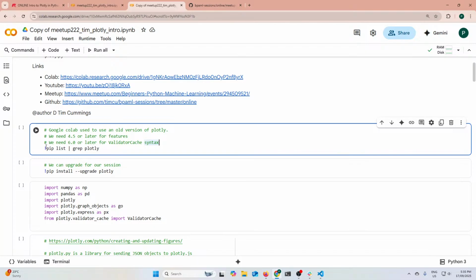One is in the Python cell: if you start the line with an exclamation mark, it'll assume that you're running it from the command line. For single commands, that's probably the easiest one to do. The other way, you see down the bottom here, there's now a terminal link. This used to be a paid feature, but now it's free, so all of the free users get access to terminal as well. But anyway, we want to see which version of Plotly is currently installed.